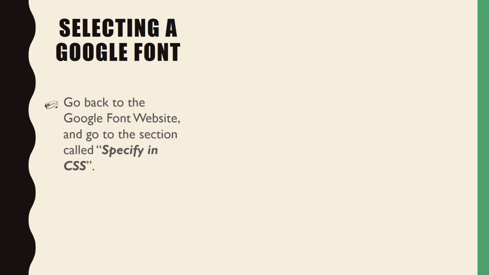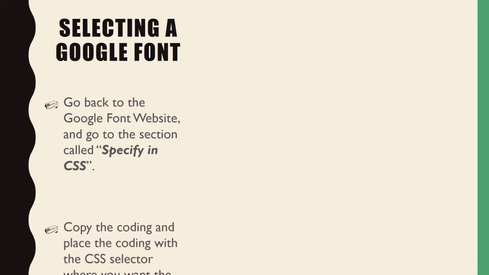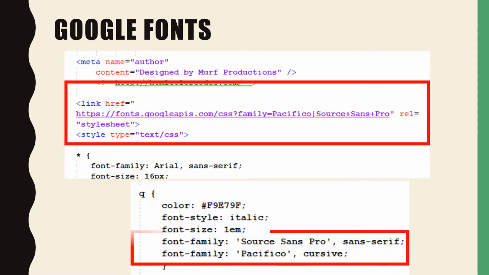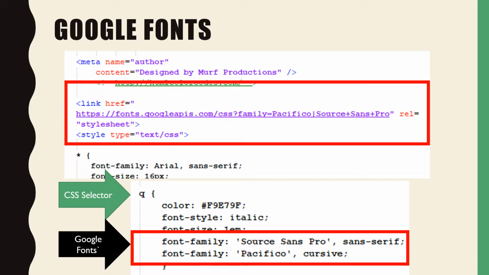Go back to the Google Font website and go to the section called Specify in CSS. Copy the coding and place the coding with the CSS selector you want the font to be applied to. If you look at the example, you're going to see that we copied the link to that particular font after the last meta tag and before the style tag. Then we went to the quotation CSS selector and then copied in the Google fonts that we wanted to use.